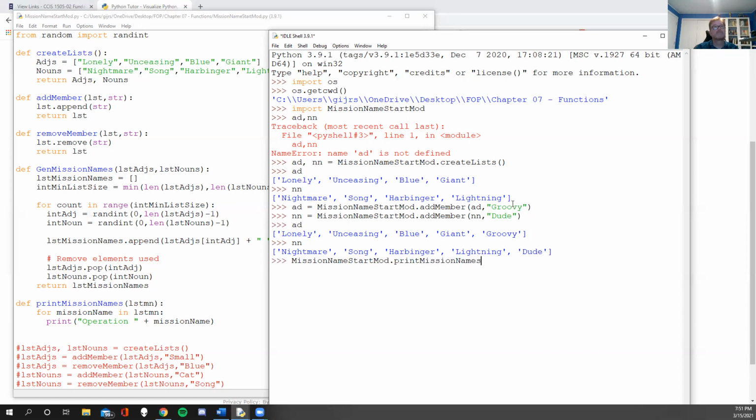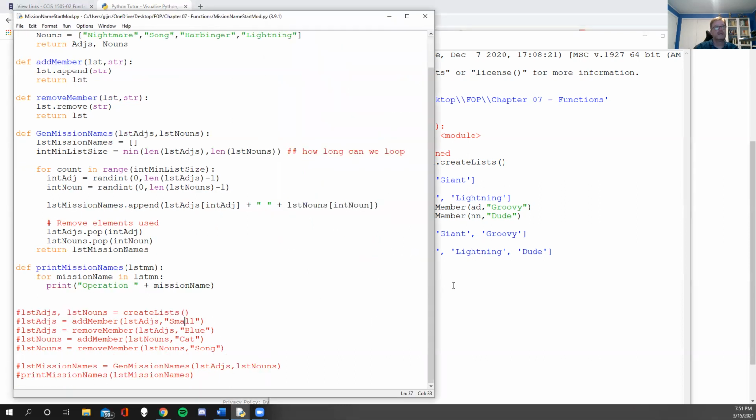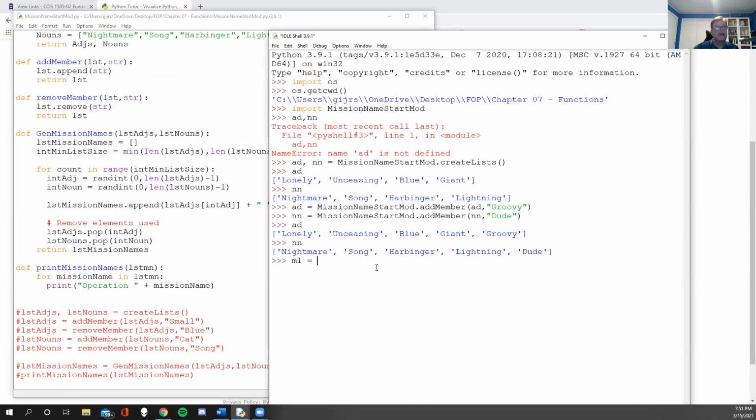Now I guess, if I go mission name start mod print mission names, it's not going to be able to do it, right? Because I don't currently have a list I can handle that has the mission names. I will have to generate that list. So what I'll do here is I'll go mission list is assigned, and I just have to look to see again, how is that done? I'm not demonstrating the remove, by the way, I'm just demonstrating the adds, but it's the same thing.